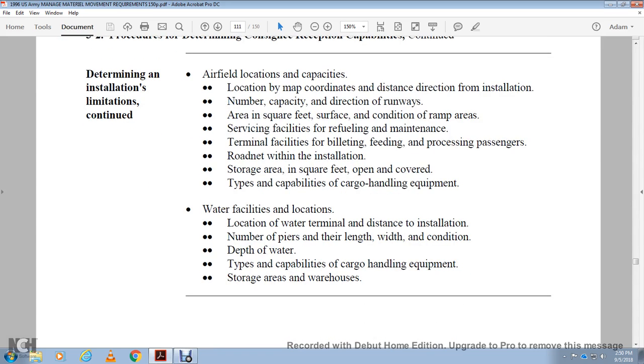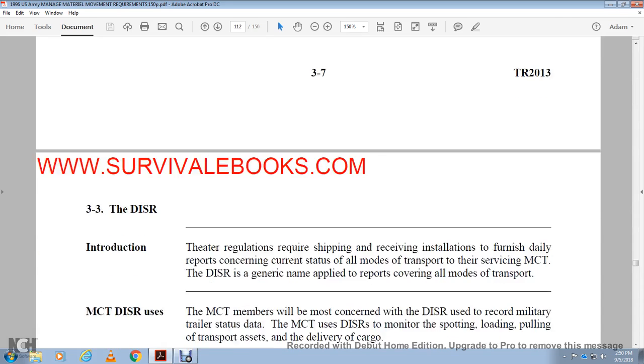For water facilities, note the location of the water terminal, the distance from the installation, the pier number, length, width, condition, depth of the water, and the type of capabilities for cargo handling equipment, storage areas, and warehouses.